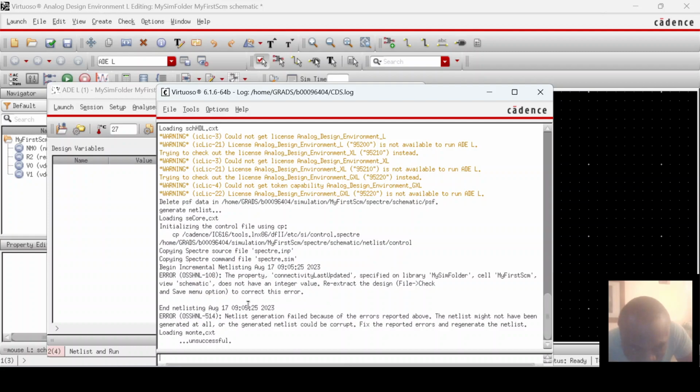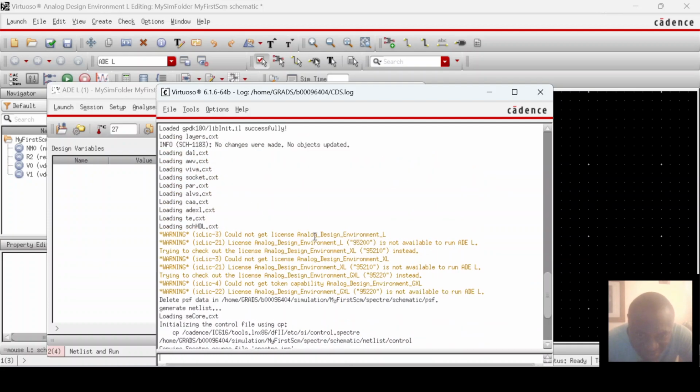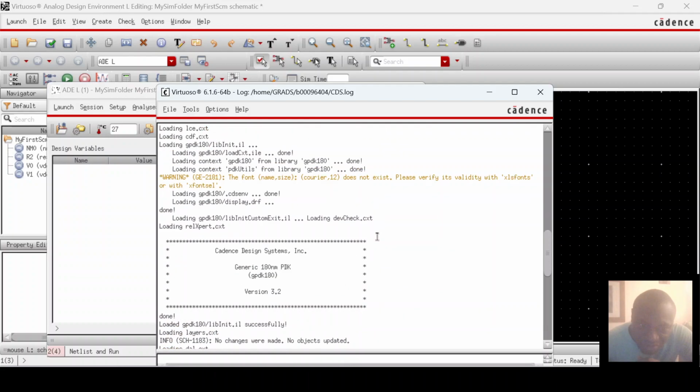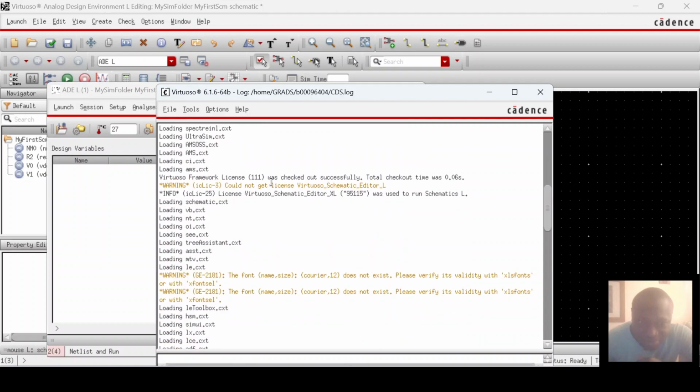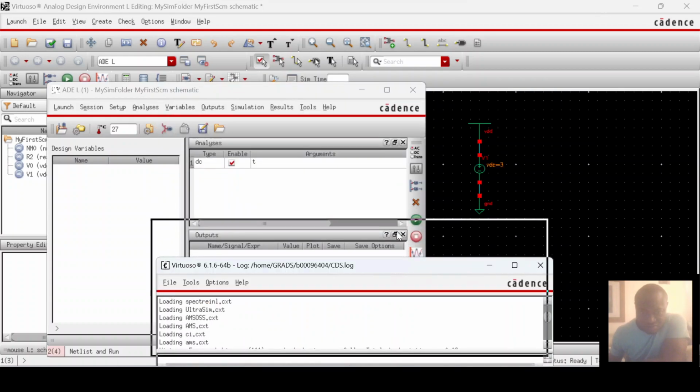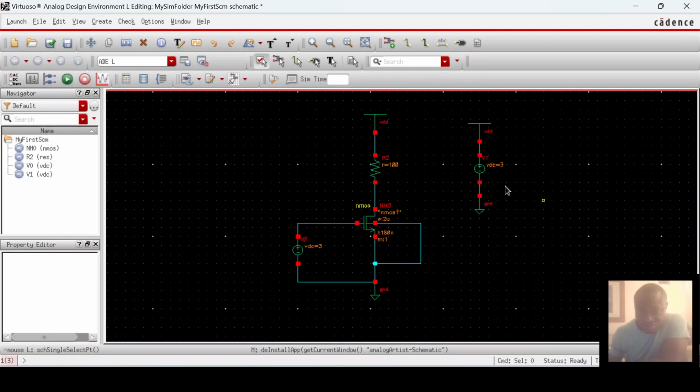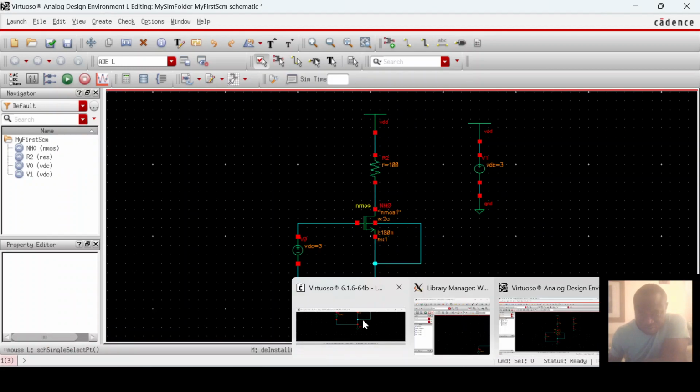If you look at this very well, it says netlisting error: generation failed because of errors reported above. So the netlist might not have been generated. It says do not get license for the analog environment, so it means there is no license. If there is no license, there is nothing we can do about that. So that means there is an issue with the license. If there is no license, we're not able to run this. So we have to go and ensure we have a license for this. That is the issue we'll be encountering at this point in time.